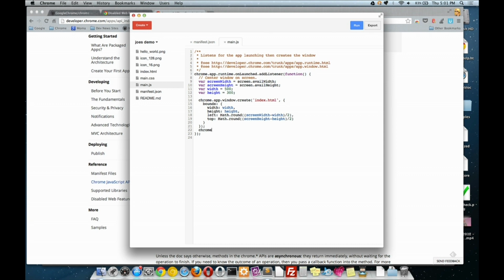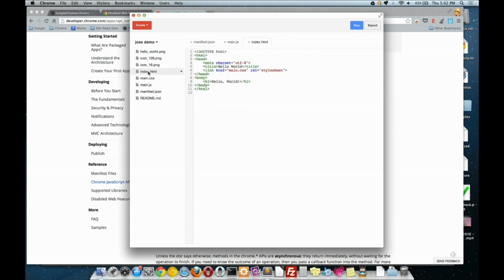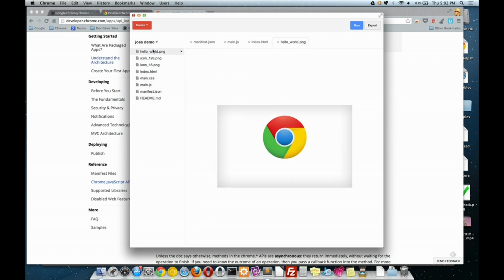So if I say Chrome dot and then control space, pretty cool. And I've got this nice little tabbed interface. I can switch between my files. I can also just run this app. I should probably get rid of the error first. Here's the HTML file. Here's a graphic that I'm including in my app. And when I look at the graphic in the tool, it just shows you the image.